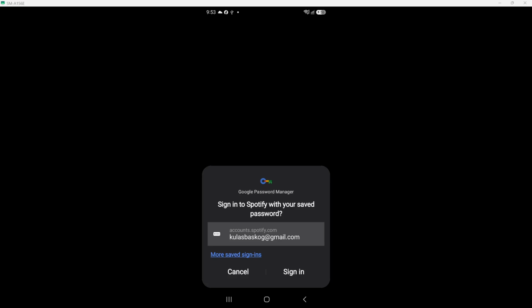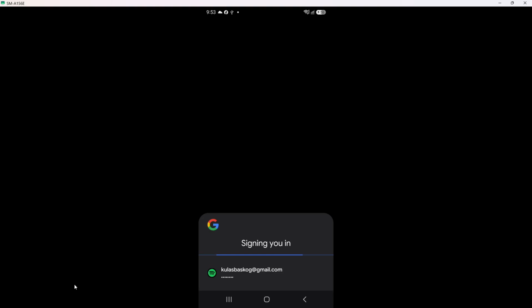Once you finish this step, the Spotify home screen appears with recommended music and podcasts ready to play. You have now downloaded Spotify on your Android device and signed in so you can start listening right away.